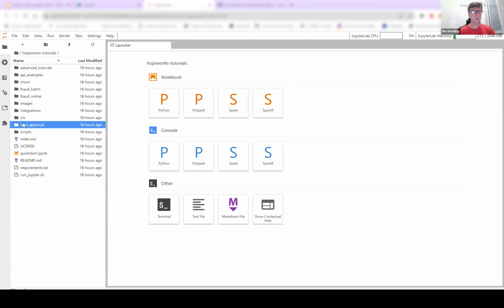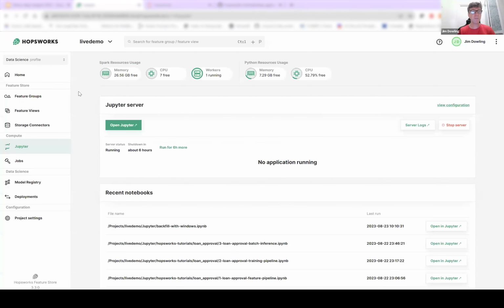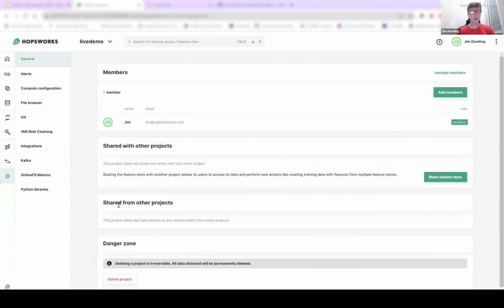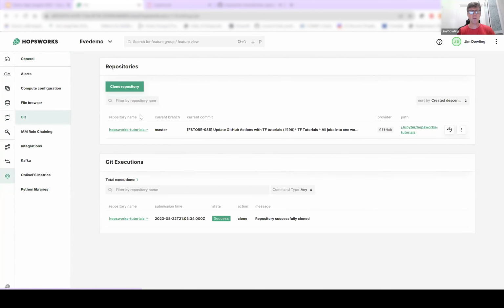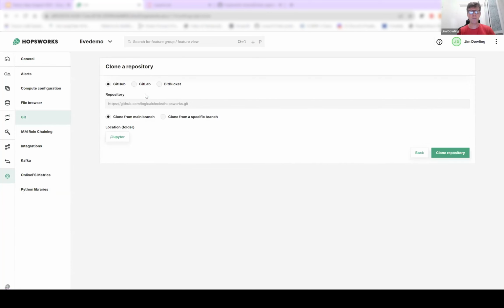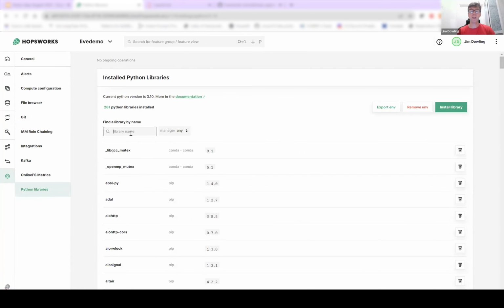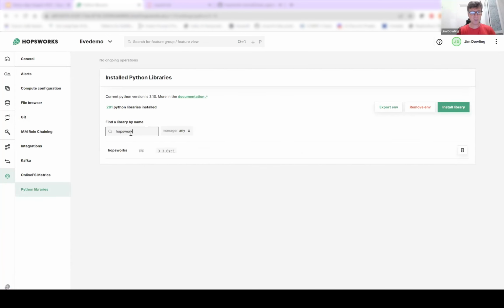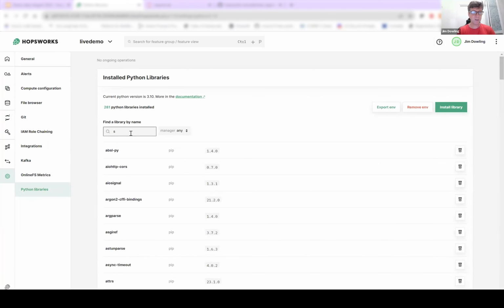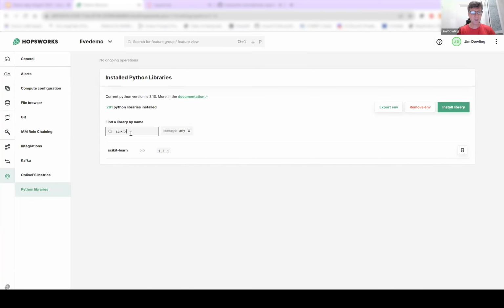If you're using Hopsworks, this version of Hopsworks is the managed version, where it's running on my own cloud account. I did already clone this repo, so you can see here I can clone the repo. I went to GitHub and pasted in the URL from the GitHub repo, and I did. The libraries are already installed, so the base image already has Hopsworks, scikit-learn, and JobLib.